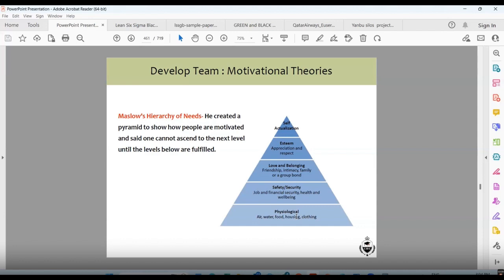And the last is self-actualization. What is self-actualization? You start thinking, what is the purpose of my life? How can we do this? How can we do that? What will I do that will live after I am gone? That is called self-actualization. So Maslow's hierarchy of needs is a pyramid showing how people are motivated, and it says one cannot ascend to the next level until the levels below are fulfilled.